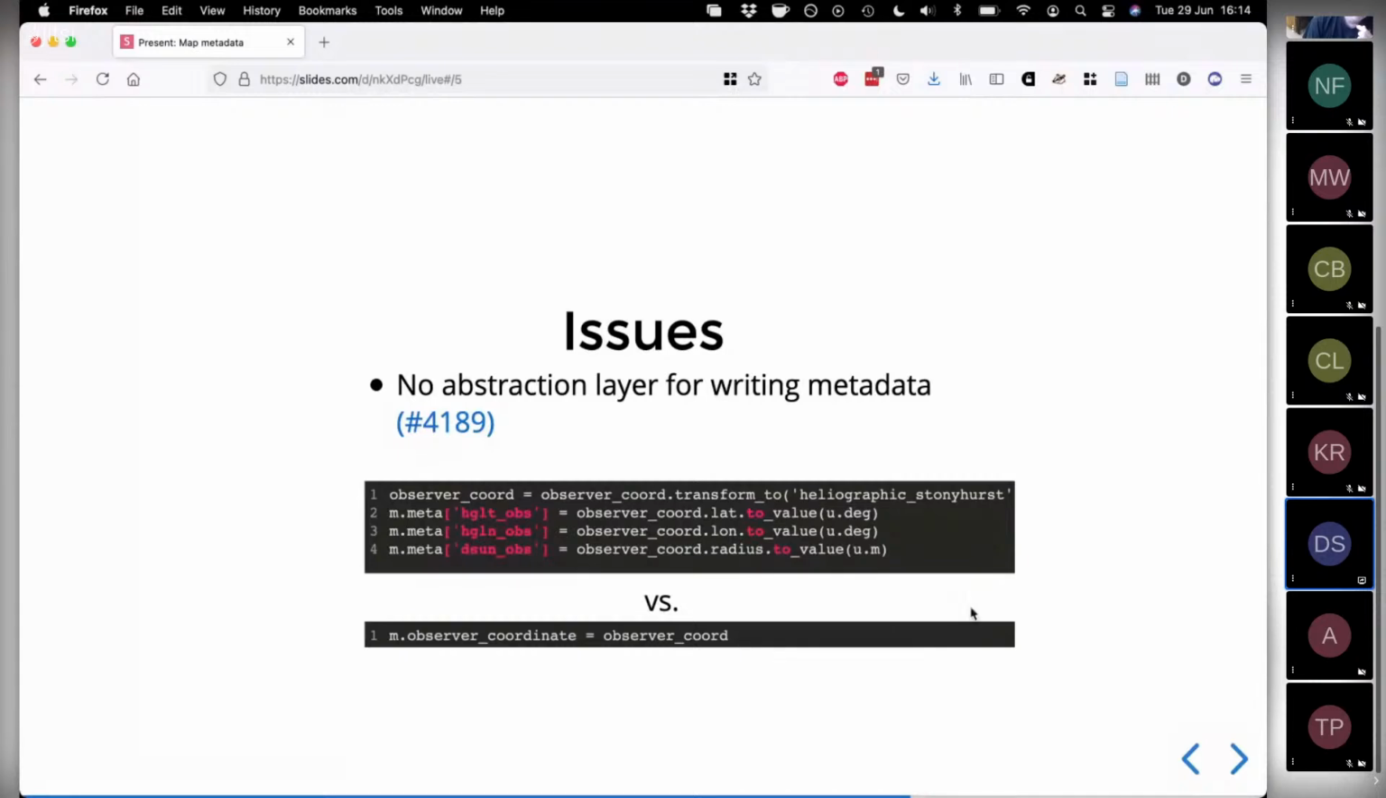Yeah, you'd have to strip out the HAE coordinates that are in the header. And I think it will fall back on the Stonyhurst ones. Yeah, it will, if they're not there. But you'd have to strip out the other ones.